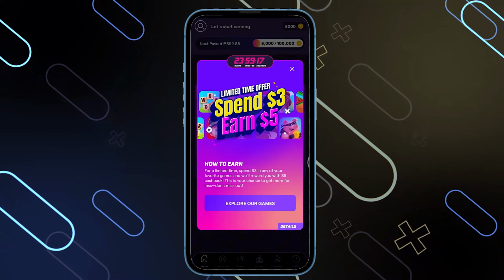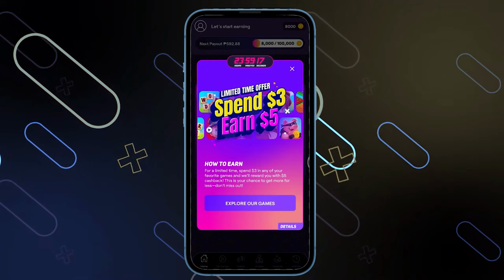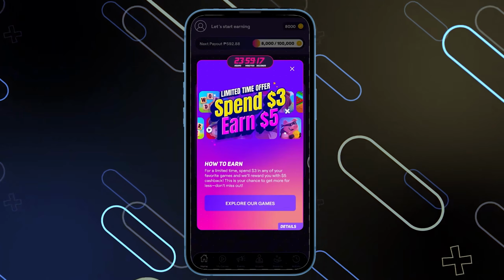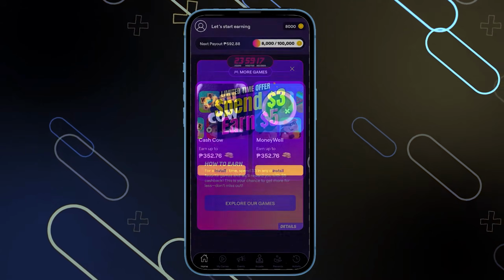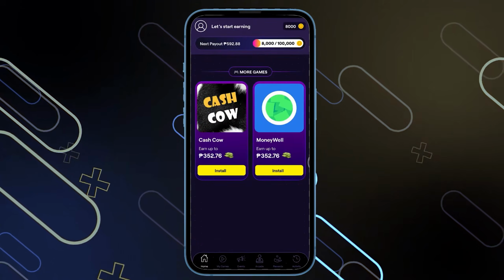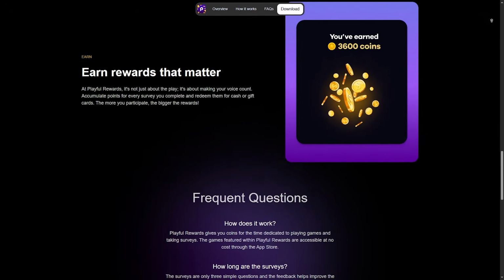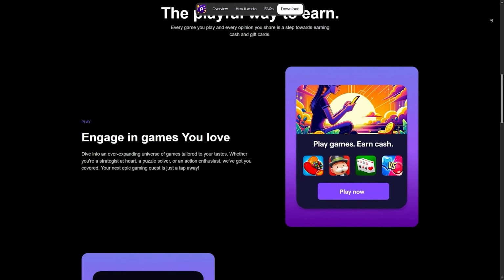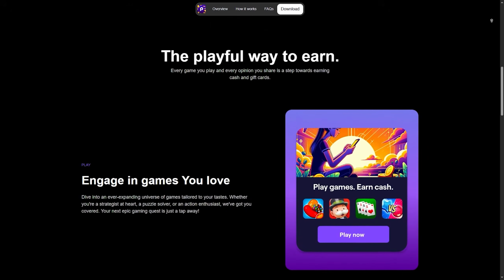Before we jump into the steps, there is something very important you should understand. Playful Rewards does not allow manual linking to TikTok, like logging in with your TikTok account whenever you want. You can only connect TikTok if Playful Rewards offers it as a reward task inside the app.